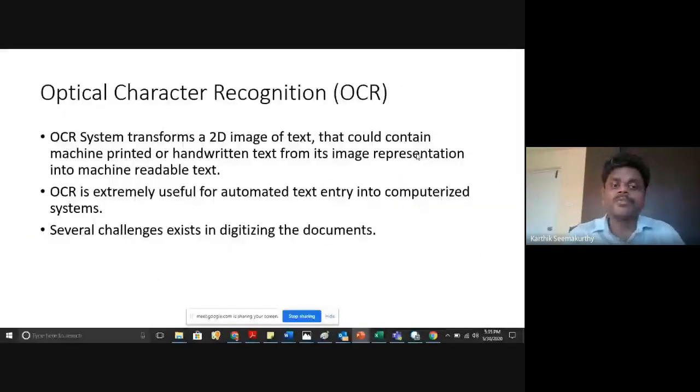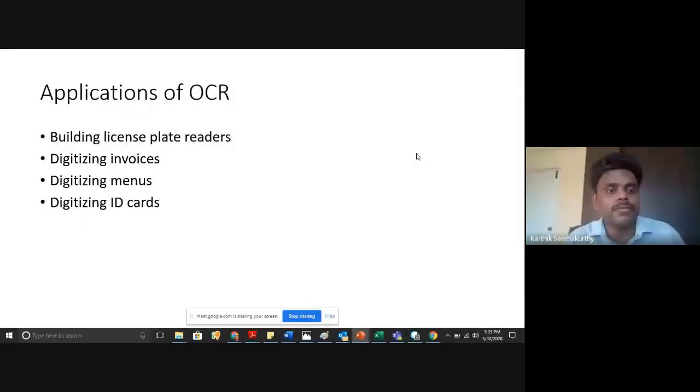So for automated text entry into computerized systems, OCR is very, very helpful. Several challenges exist in digitizing documents. So let's look at these challenges one by one. But before that, let's talk about some of the applications of OCR today. First, building license plate readers.